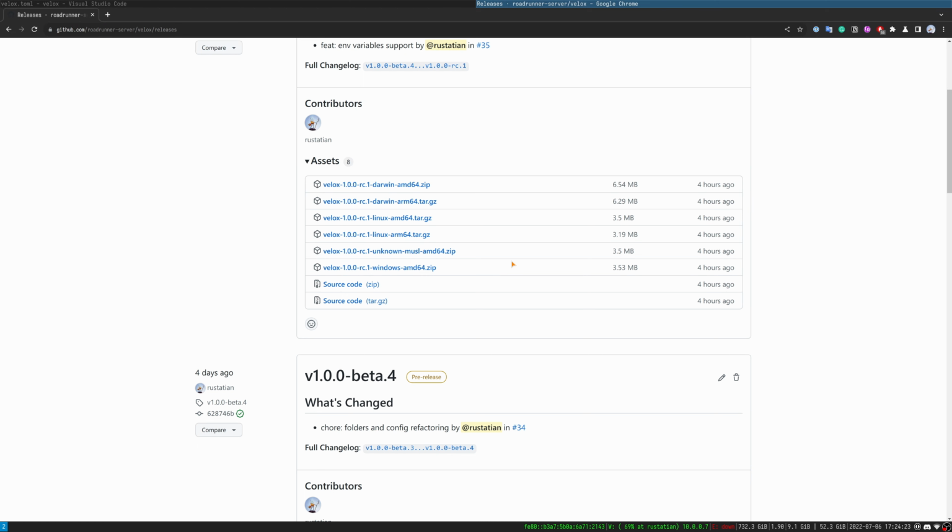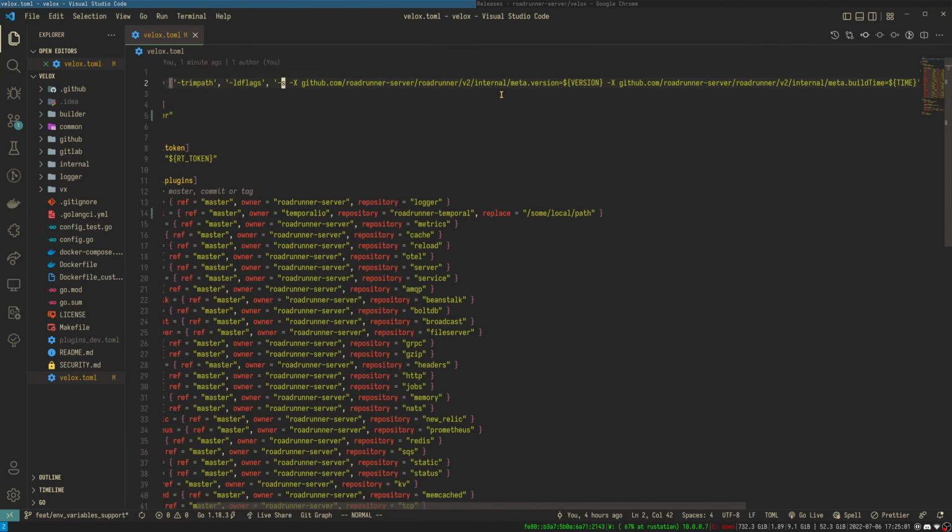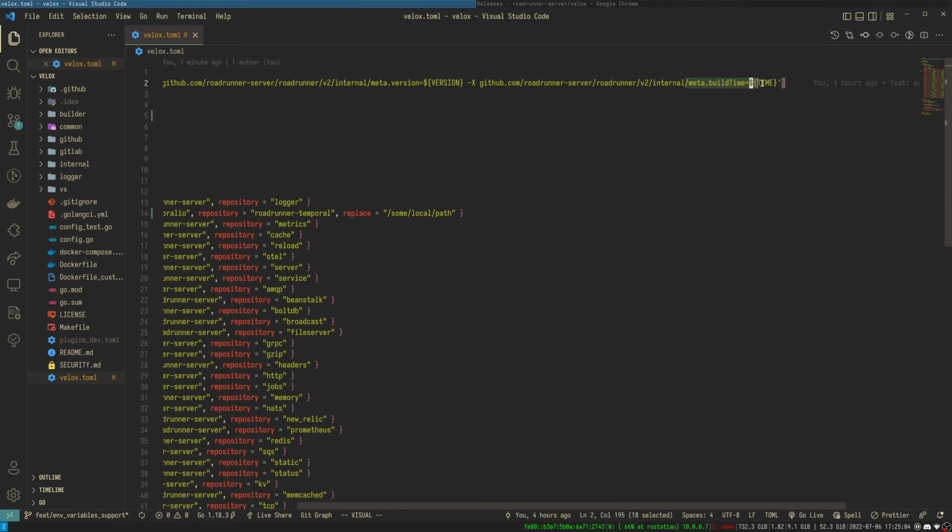Next, let's look at the Velox configuration and consider all its options. First option, build args. It is used to set the build flags. For example, trimpath is used to remove all the system file paths from the resulting executable. ldflags is used to init some variables during the linking phase, for example, to set the version and build time. -s is used to remove debug information, string and symbol tables. Also, for the build args, you may use environment variables to set a version here and build time here.